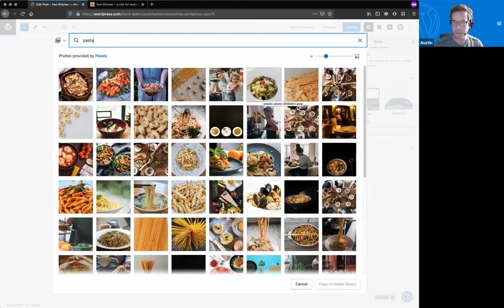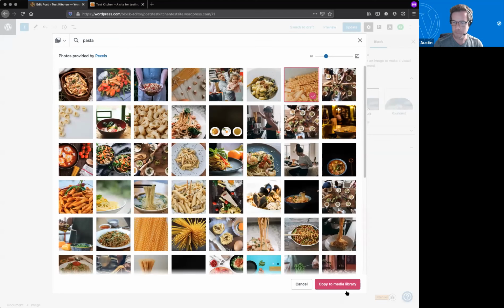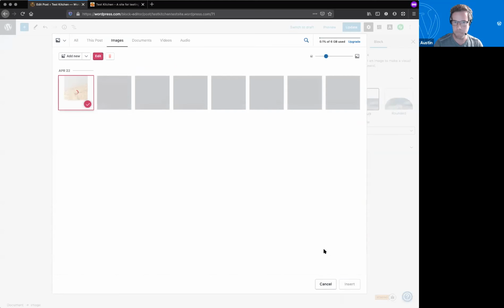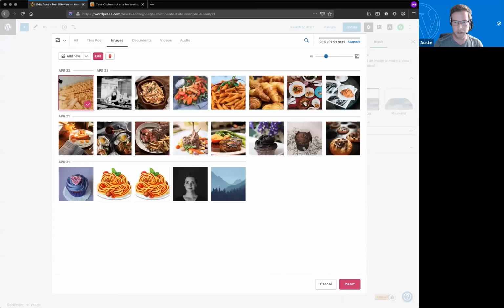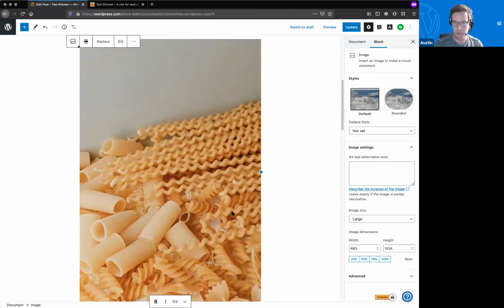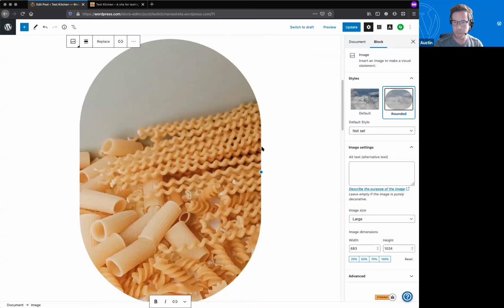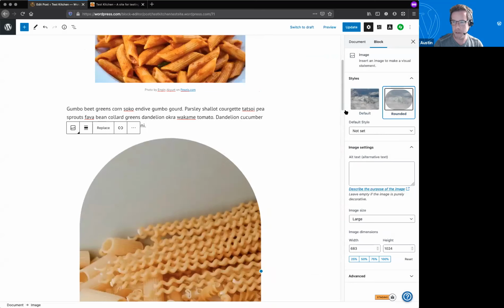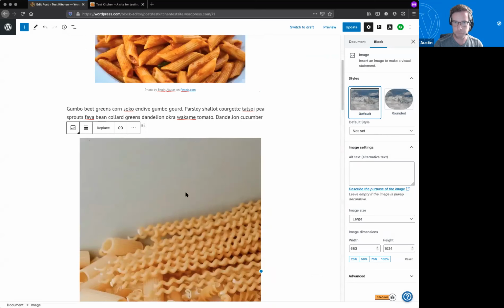But as an example, maybe I like the look of this one. So I'm going to click to copy it to my media library. And now it's in my WordPress media library. I can click on Insert, and I can see it down below here. And then on the right-hand side, I can make additional changes. Maybe I want this to be rounded, or maybe I want that default size.